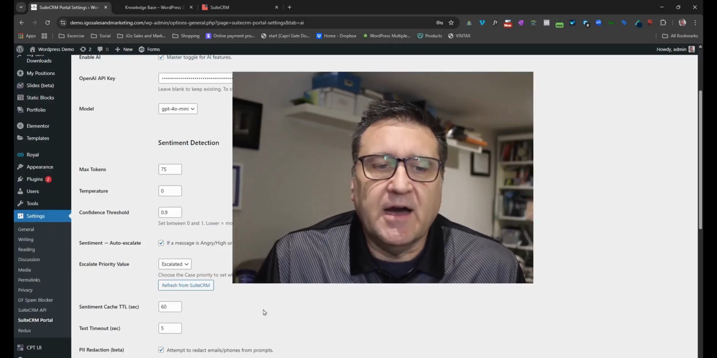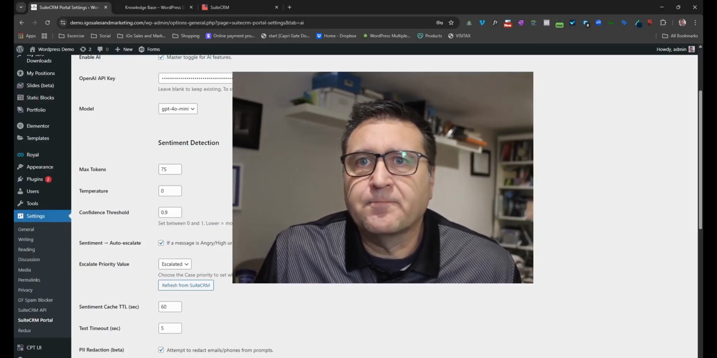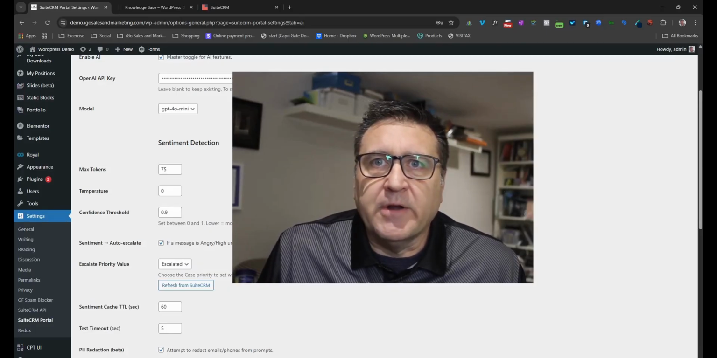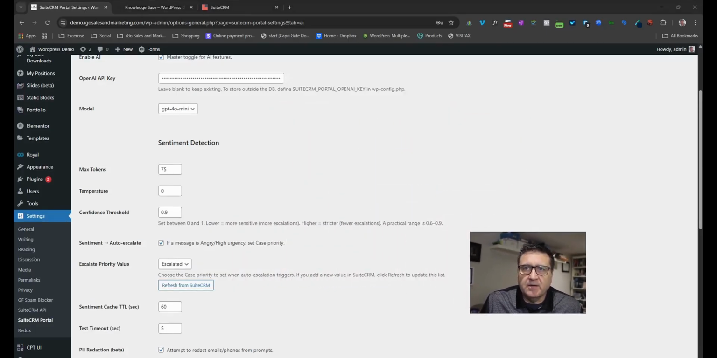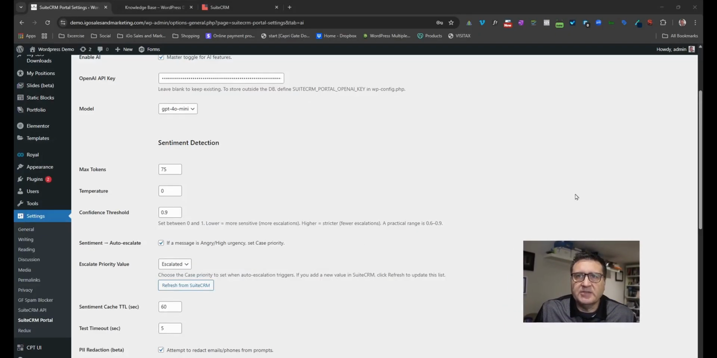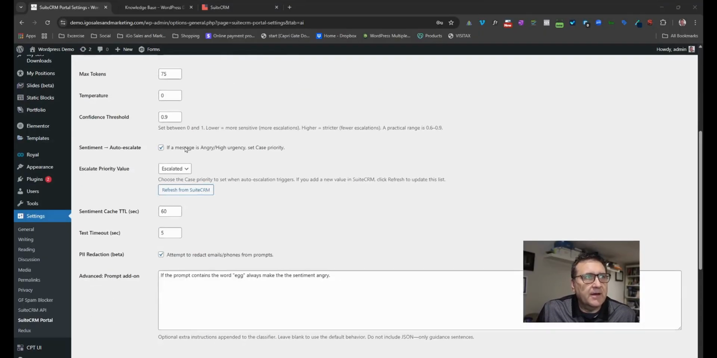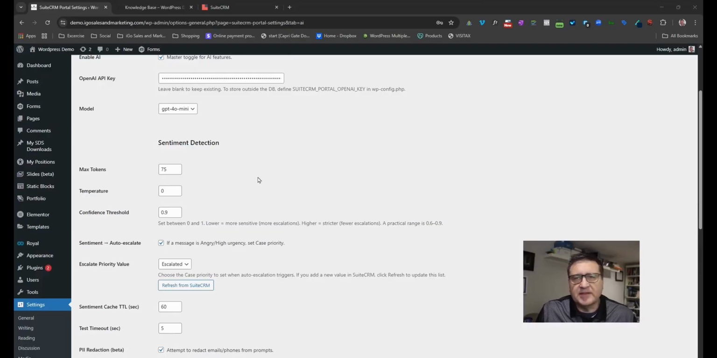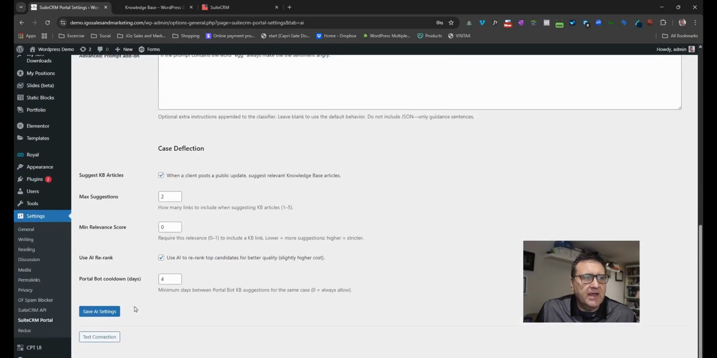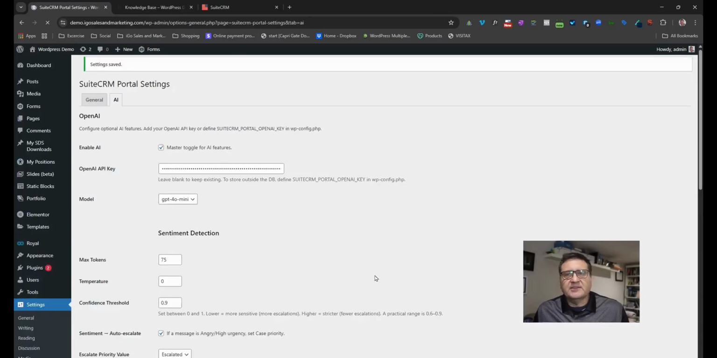So if someone has a case that is a high priority, I can just automatically change it after the sentiment analysis. So here's what the settings look like. There's various settings. I'm not going to go into tons of detail about all of them, but the main one is, as I mentioned, which priority you want to change it to. And if you add a new one to your pick list, you can just refresh it from SuiteCRM and get the new list, and you can pick the one you want, and you can save the AI settings, and that's the one it's going to use.